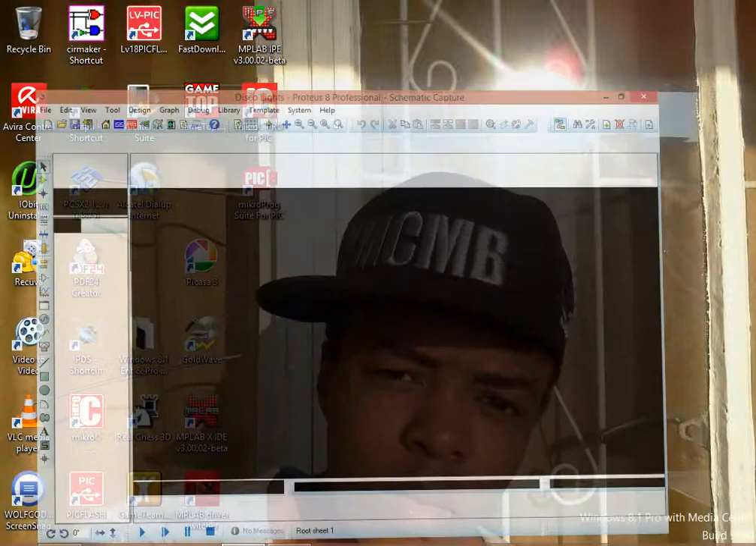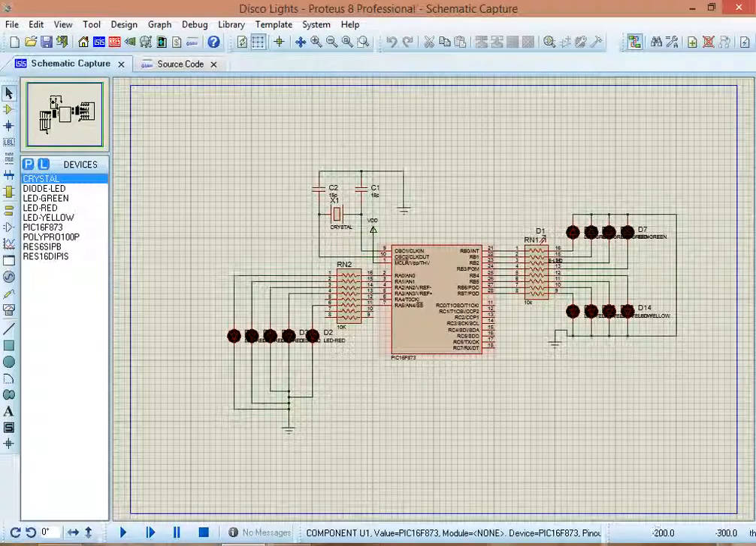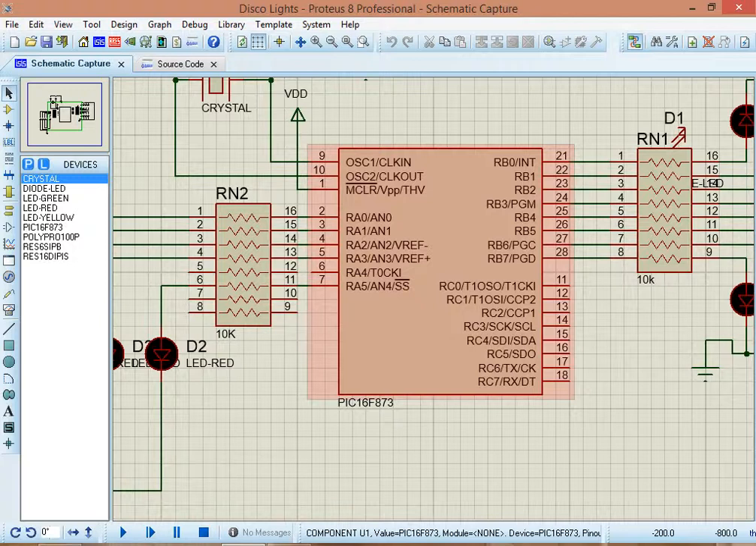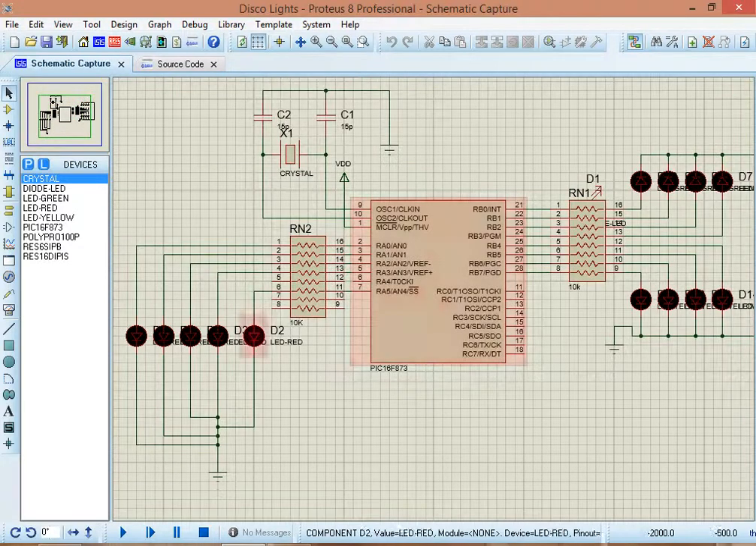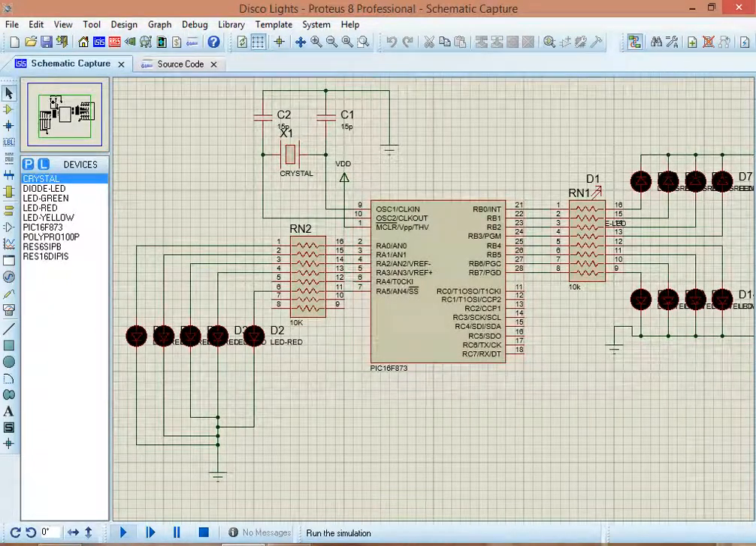Proteus. So I have with me here PIC 16F873, and to port A here I have red LEDs connected to pins A0 to A5. A4 is not connected. And then I have port B, green LEDs connected to pins RB0 up to RB3, and yellow LEDs connected to pins RB4 up to RB7. So let me just write it up.